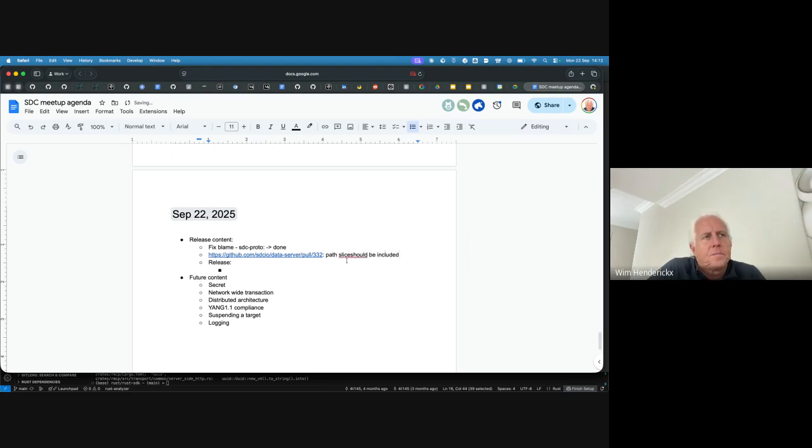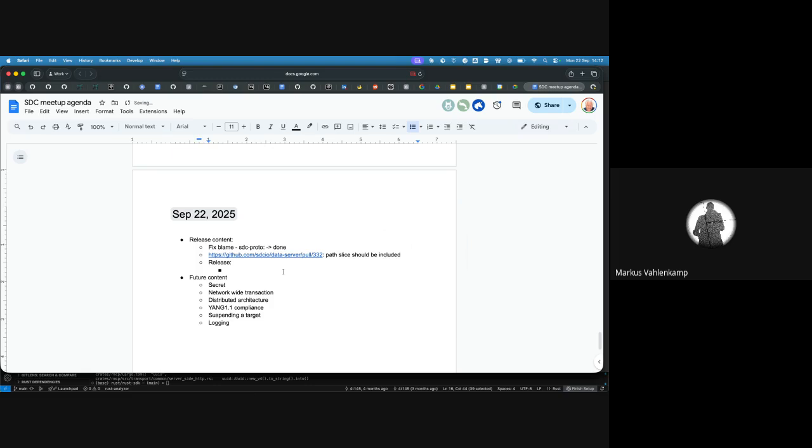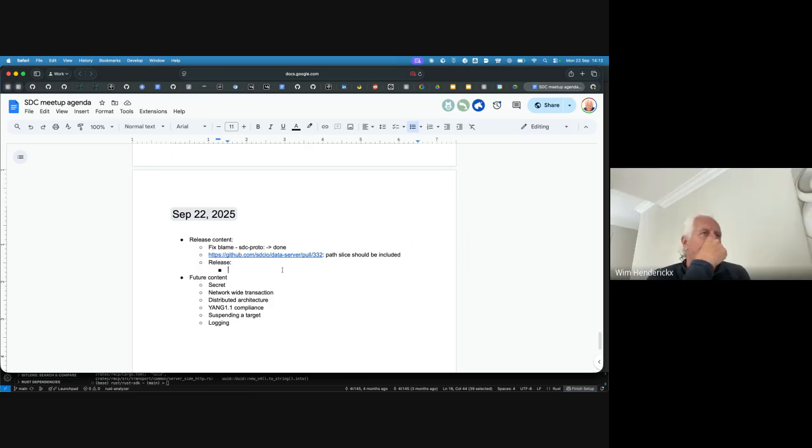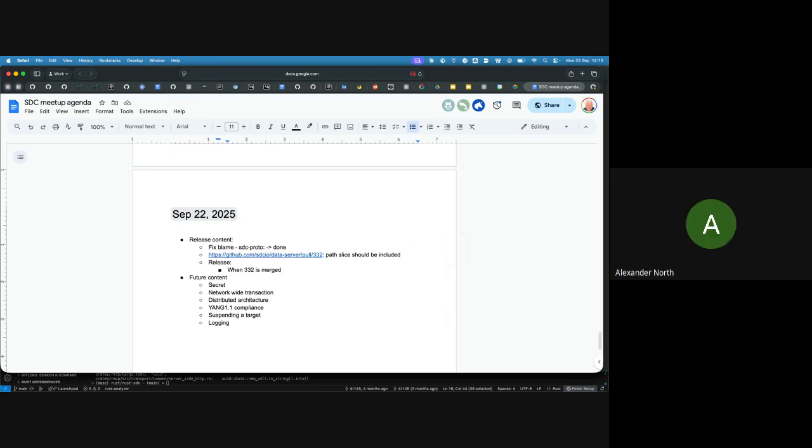Because I already have changed dependencies from SDC Lite to this branch and so on. Right, okay. So then, if this is in, we should release, right? That's what I'm hearing. Okay. It's done, right? It's merged. Okay. Then, anything else on release content? Good for me. Okay.